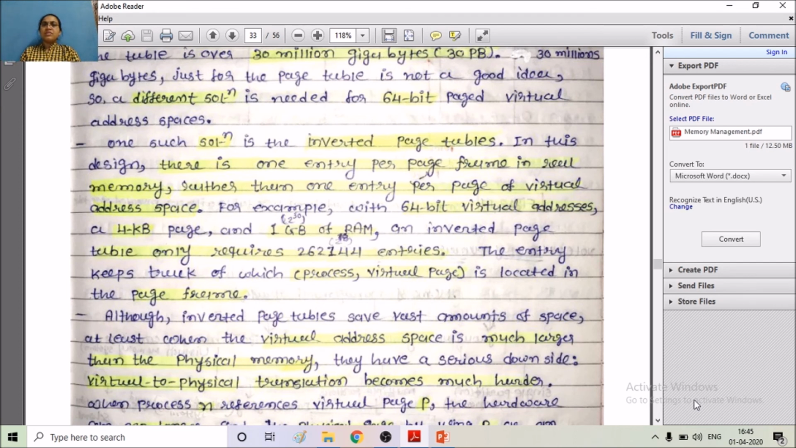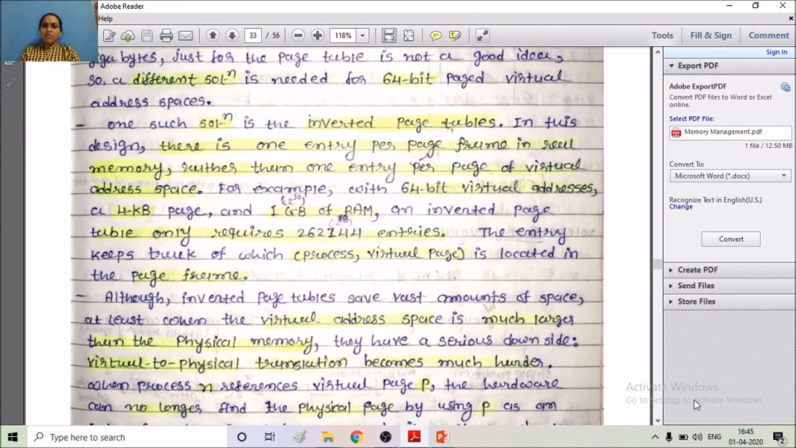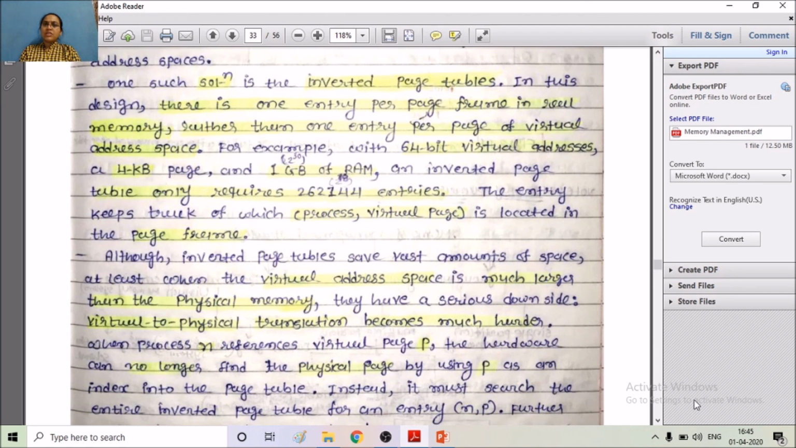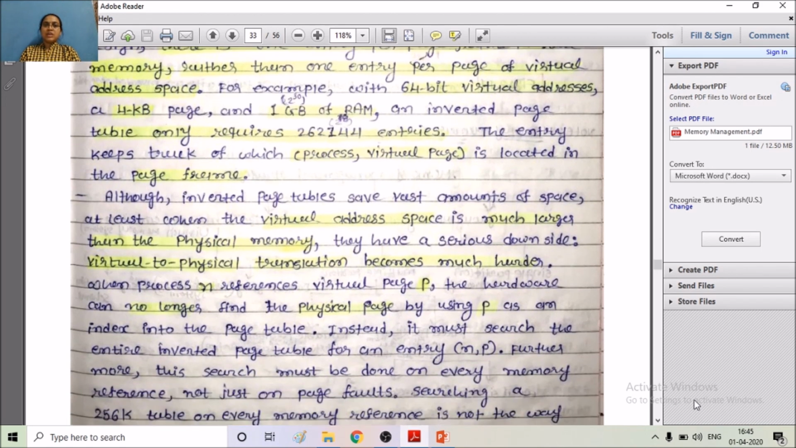For example, with 64-bit virtual address spaces, 4 KB pages and 1 GB of frames, an inverted page table only requires 262144, means 2 raised to 18 entries. Instead of 2 raised to 52, we require only 2 raised to 18 entries. Why? Because we are making a per-page-frame entry in the inverted page table. The entry keeps track of which process or virtual page is located in the page frame.